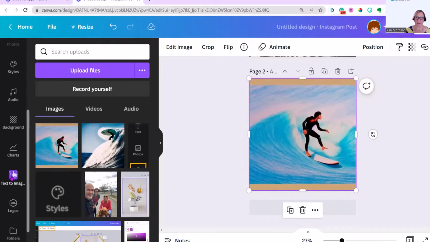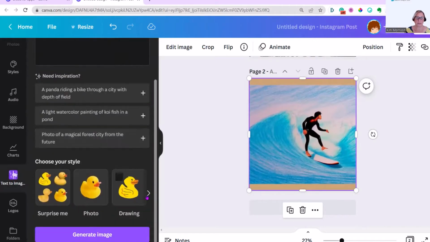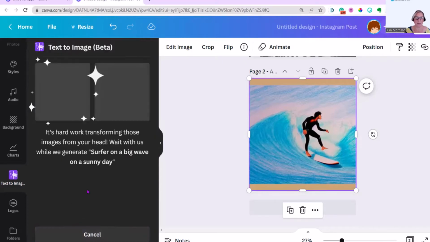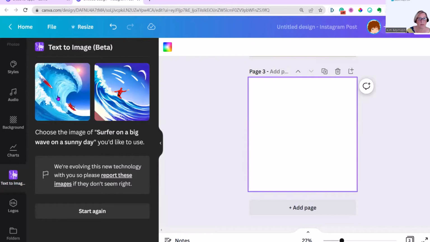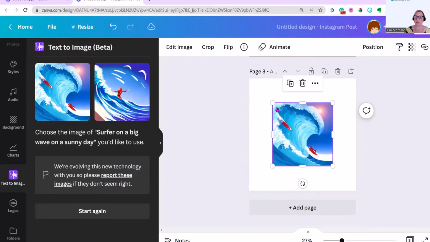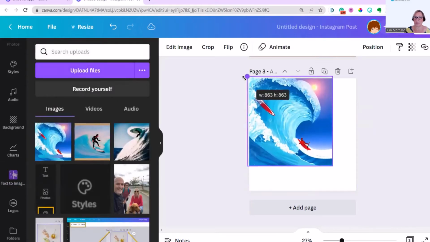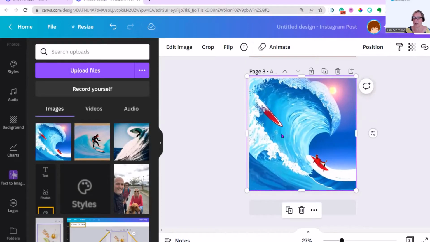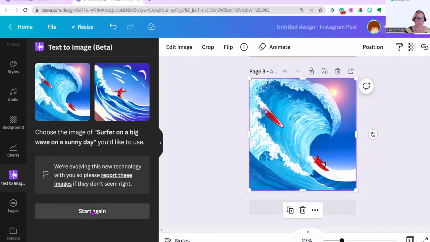Let's try again. Start again. Scroll along. Let's try a 3D option. Not quite sure how well this will work. Let's take a look. These are really good fun. Let's click on that one so you can see it properly. If I just wanted to change it while I was still in there, I could just click on Start Again. Let's go back, Start Again.